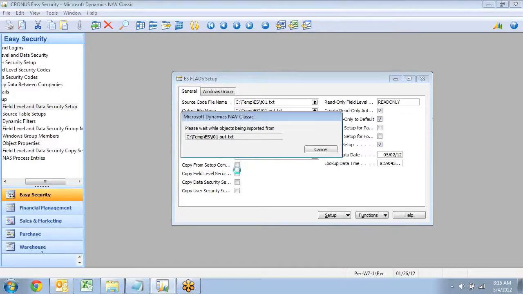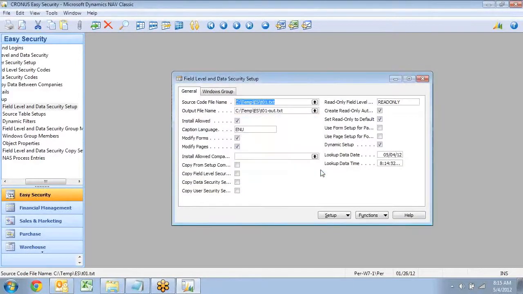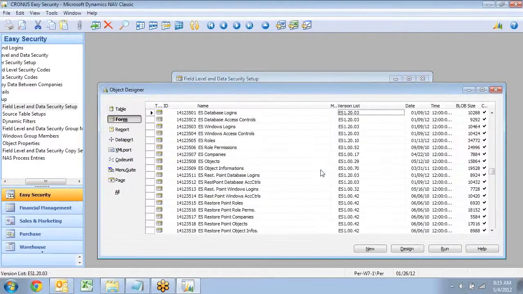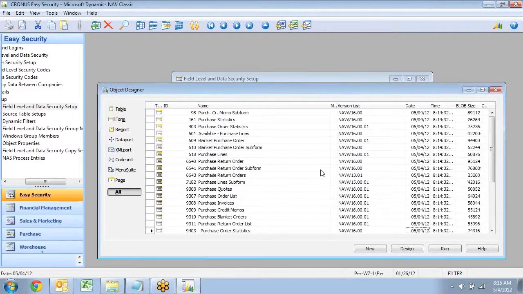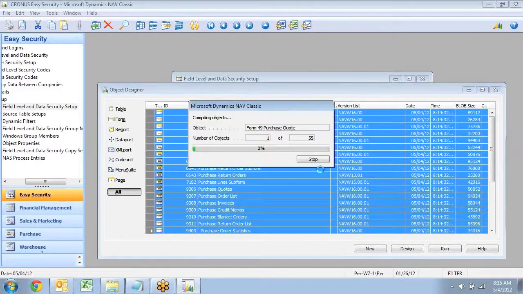So as I now finished my import here, I need to compile these objects. So let's go here and filter on the ones that are not compiled, and compile all of them in here. And this one will enable all the changes in here.